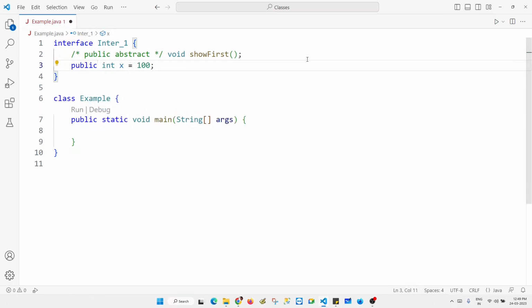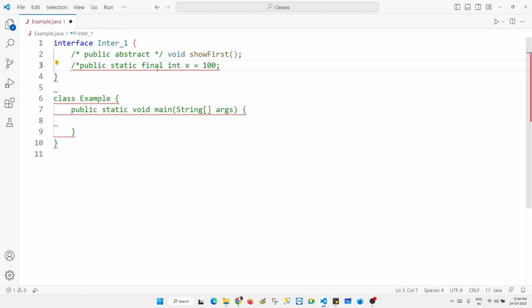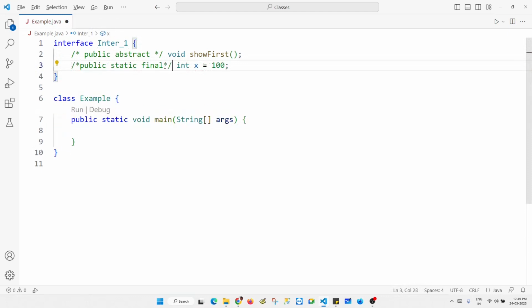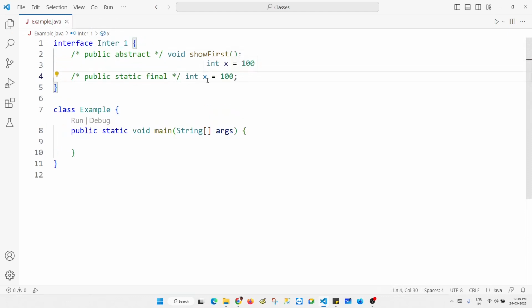So public, static, final. Since it's final, you can't modify it again, but you can access using the class name or interface name dot, inter1 dot x we can access over there because it's a static one. So here also this is silent. You don't need to put. By default it will come over there.